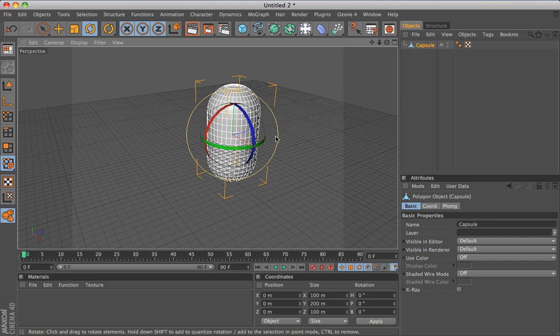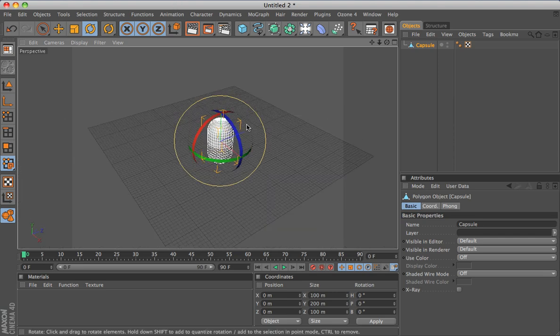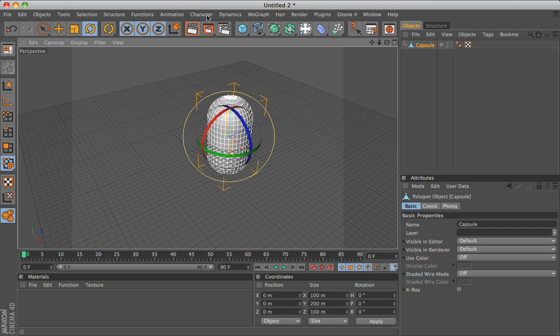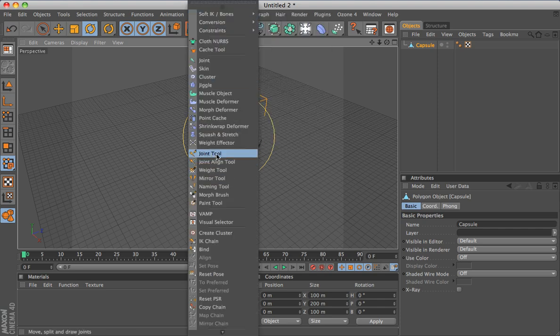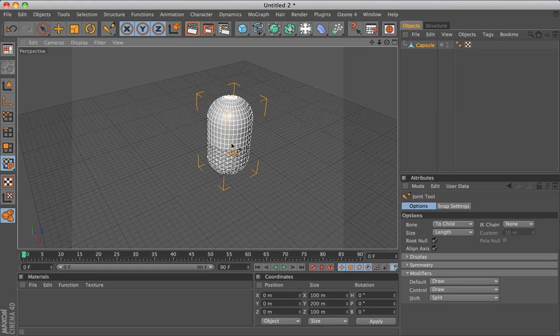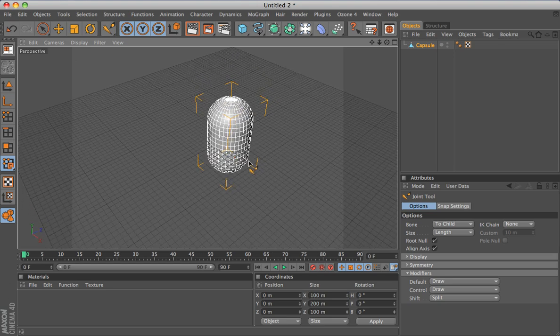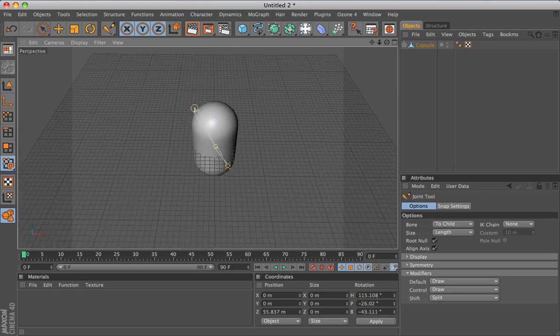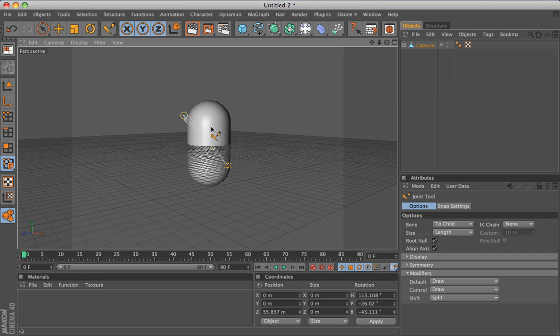Once it's editable, make sure Object Mode is selected, and now you're ready to add joints. To do this, you go up to Character menu and select the Joint tool. Now if I were to just click around and add joints in 3D space, it would look kind of good from this angle, but then it's all crooked. We want it straight down the middle.